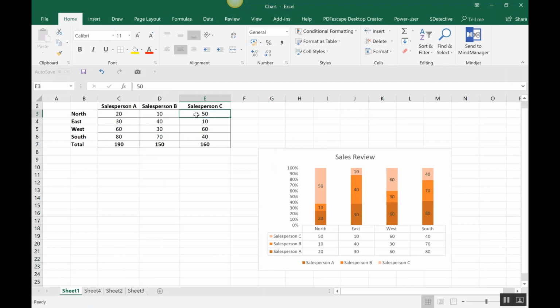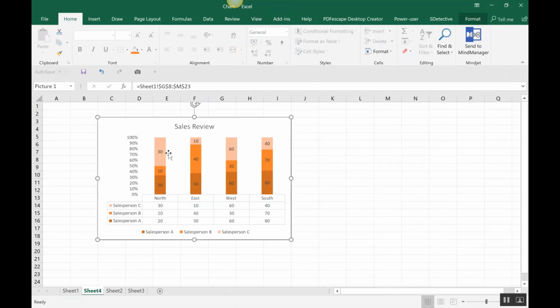So now suppose if you make a change in the figure, say it was 50 for salesperson C in the north region, and I make it say 30. Okay, let's see whether the change gets displayed. See, for the north section for C salesperson, the figure has come down to 30, right? So it is a very good feature.